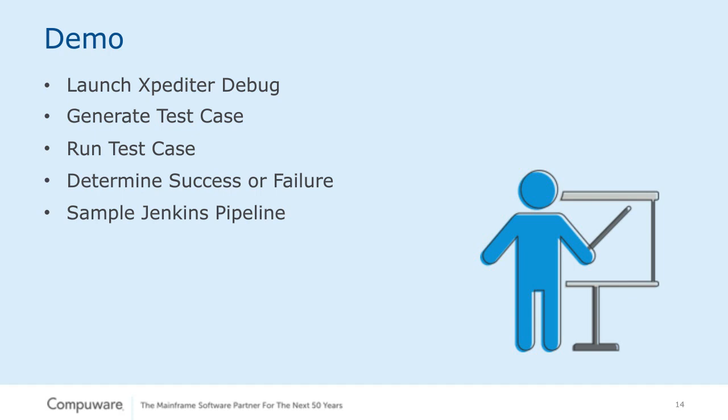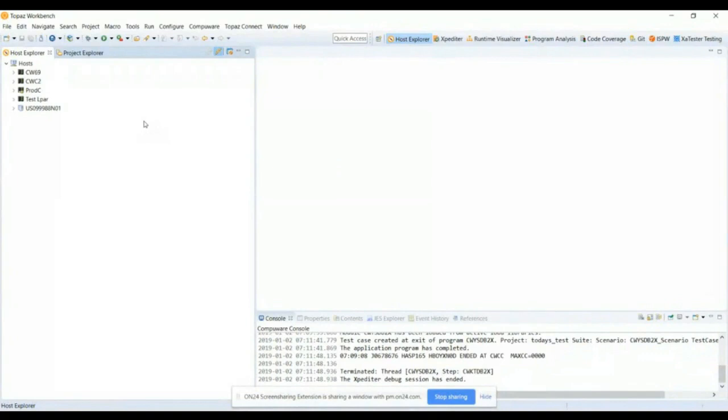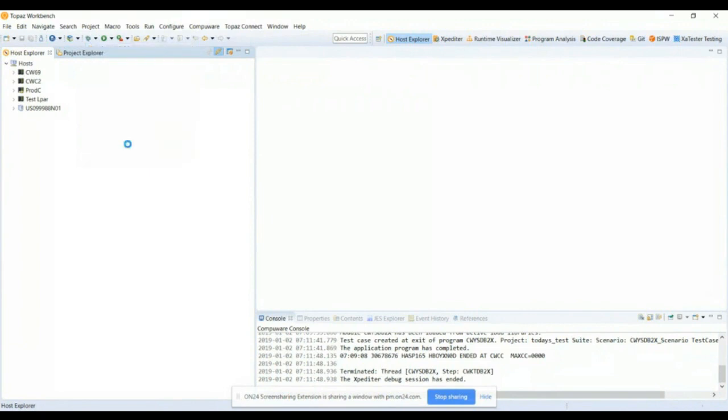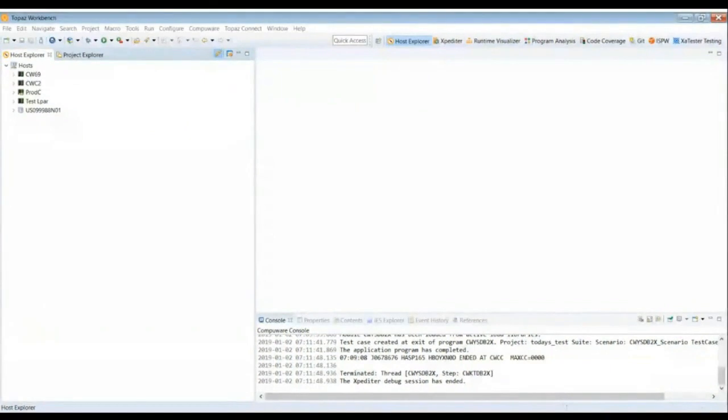So here we have Topaz Workbench. And as I mentioned, we leverage Expediter for generating these test cases. So I'm going to go in and go to my debug configurations. As you see here, I have several of them, but in this case, I'm just going to provide the JCL that I normally use to execute this particular application. I would run this JCL outside of the Expediter debugging session just to execute this application. It has all the details it needs in order to execute. So I'm going to go ahead and launch that.